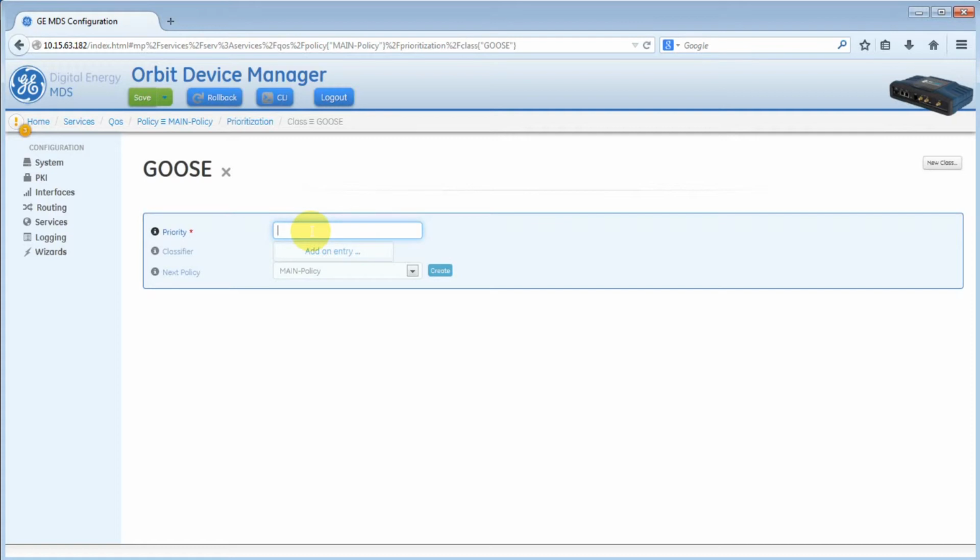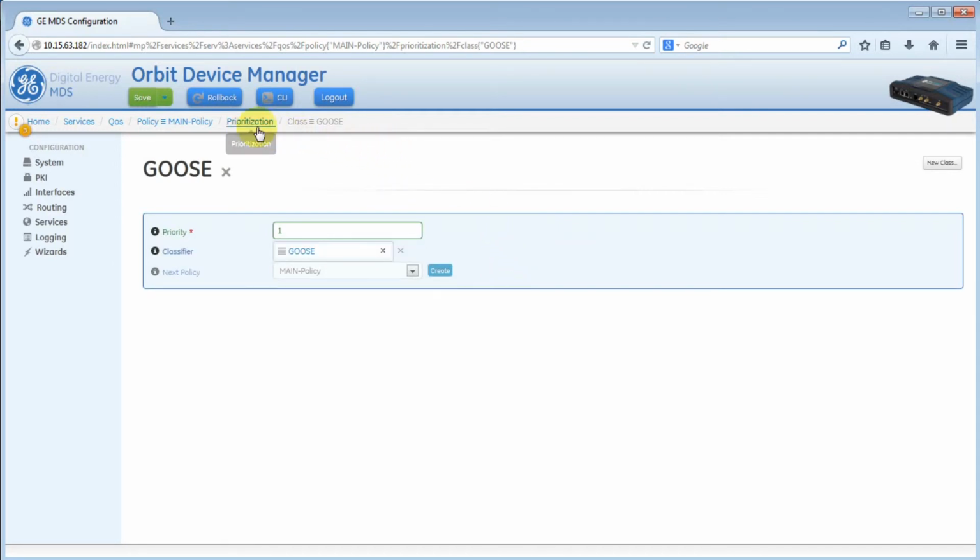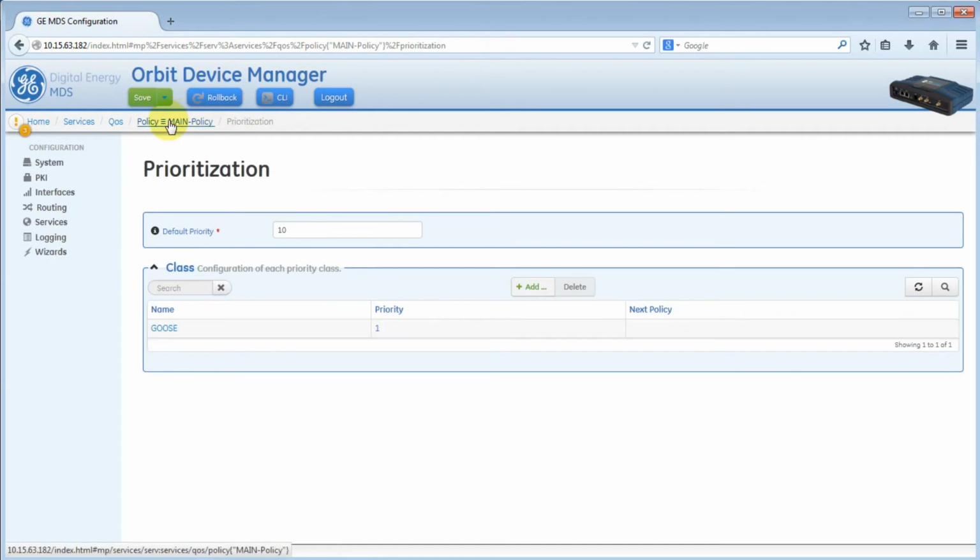In the Priority field, we will enter 1 to make this class Priority 1. Then press the Add an Entry button to add the classifier. Next, you'll want to select the appropriate classifier and then press Update. Now we can go back to the Prioritization menu and add the VLAN 101 class.